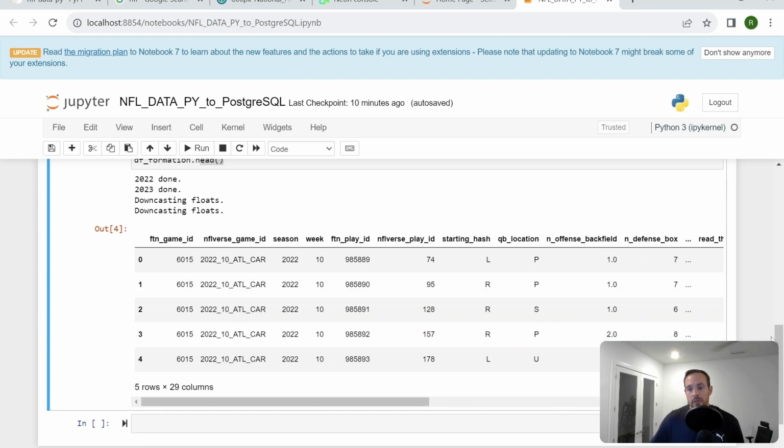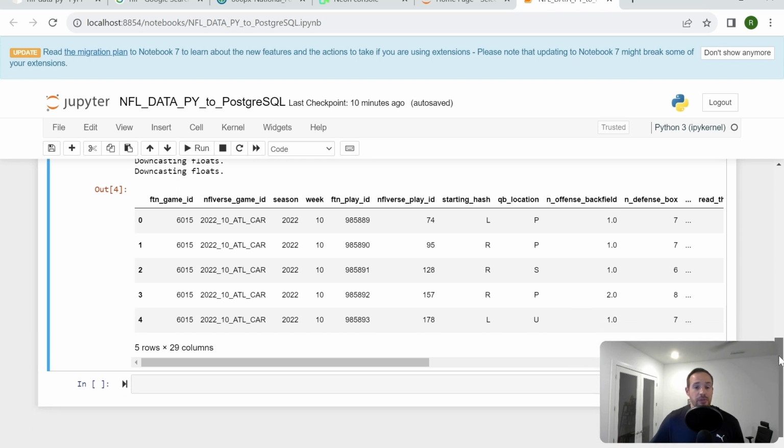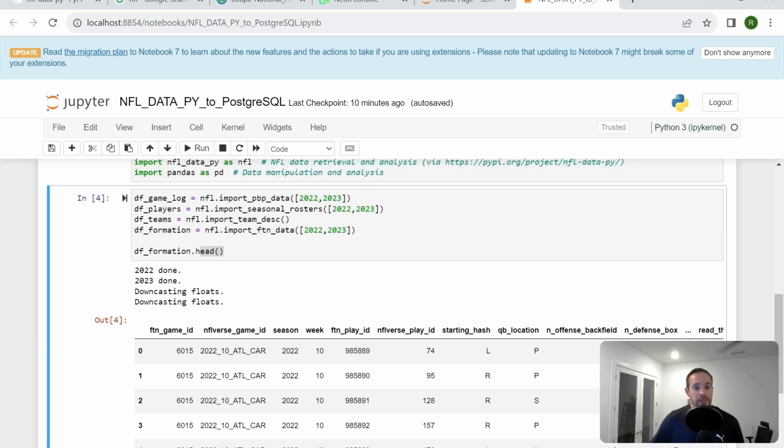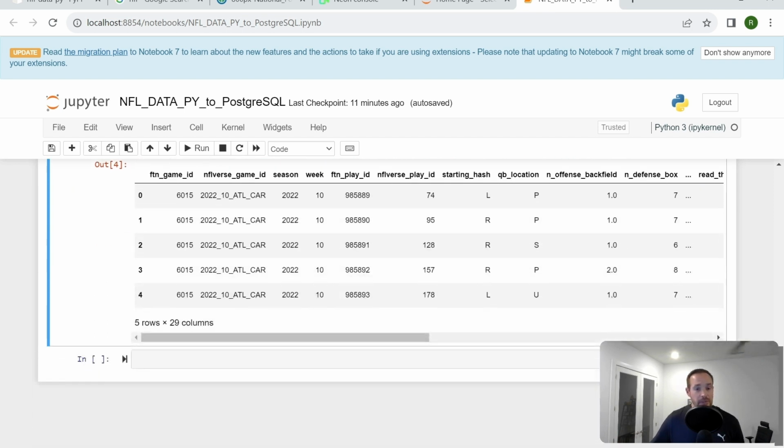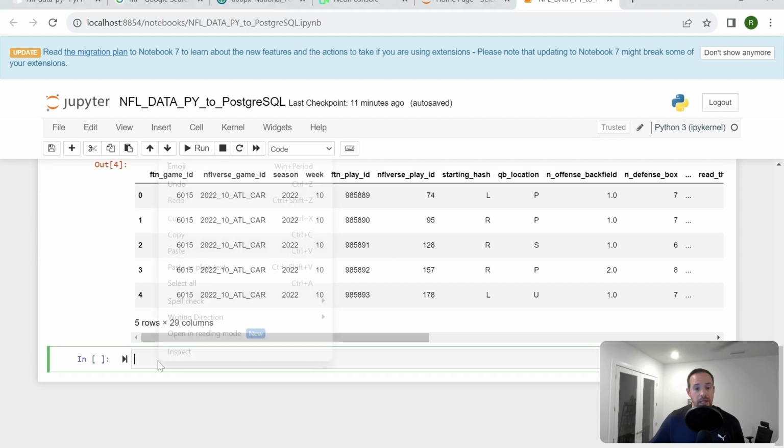Okay. So now that we have this, all we have to do is just take these 4 data frames and we need to push them to our SQL database. So the first thing we need to do to make that happen is we need to connect to our SQL database. And I'm going to copy the line of code because it's long, and I'll show you where you can access your connection.